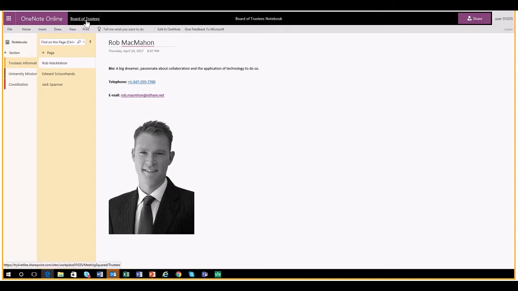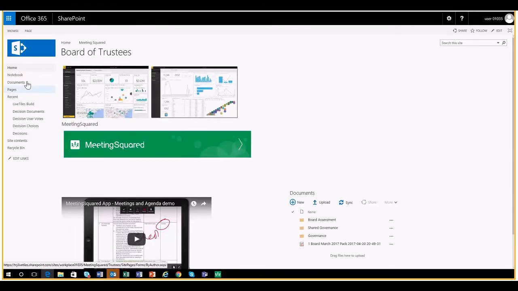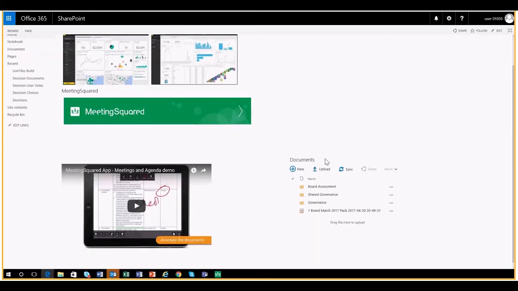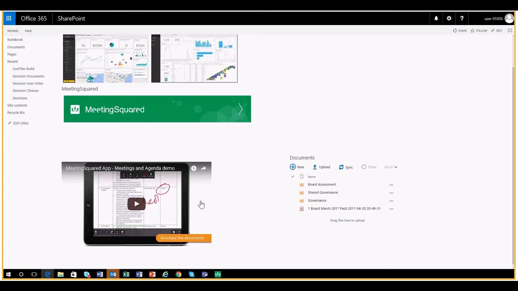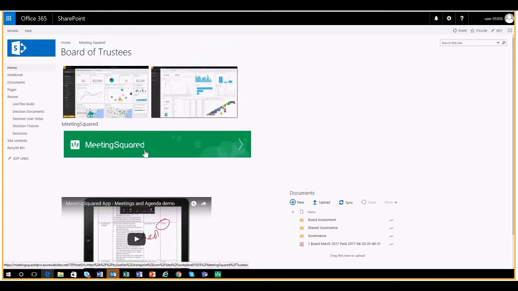We can easily navigate back to the portal, and we can also see that there's a document library of relevant documents, and here's a shortcut to these documents relevant for that team and committee. SharePoint's wonderful in that you can add apps and other lists and libraries for content specific to that team or committee, and this is where our MeetingSquared solution will sit within SharePoint.